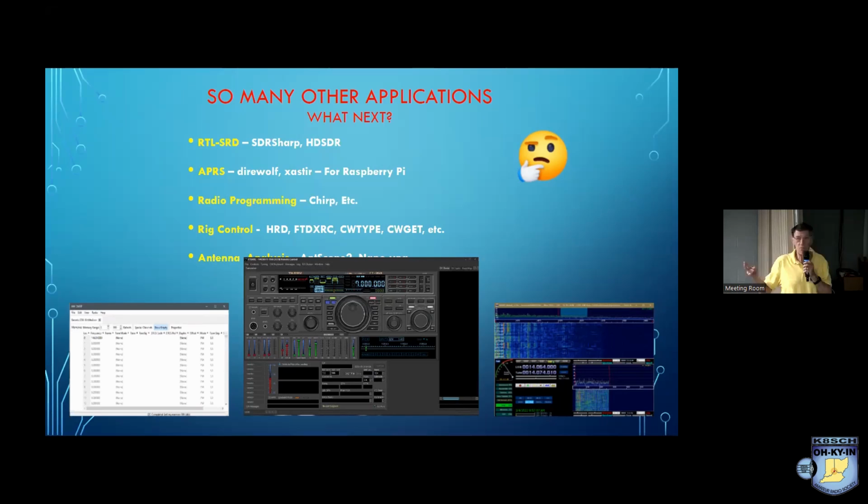Radio programming, Chirp. Everybody familiar with Chirp probably? Yeah, almost. Anybody haven't heard of Chirp? Okay, that's a godsend for programming an HT, or a mobile rig, or almost any of the fancy digital radios nowadays.